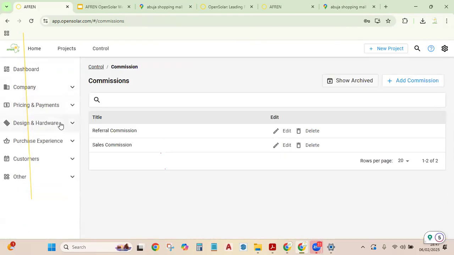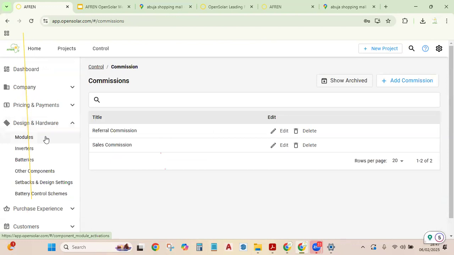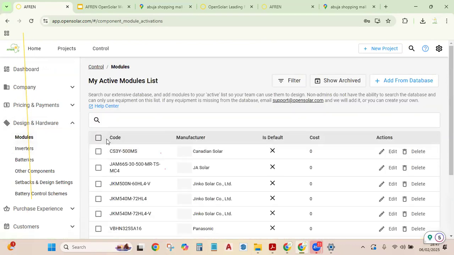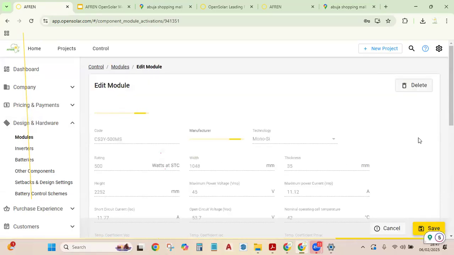We have design and hardware. Module now. These are for the solar panel modules. You can see the code of the system is very important for you to design. Then the manufacturer, is it default? If you want to set up a default inverter or a default module, you can just come here, edit, and make it default.